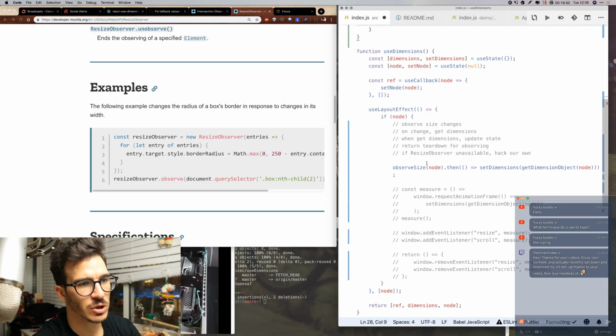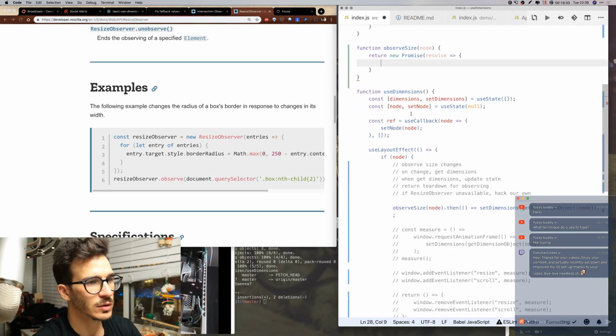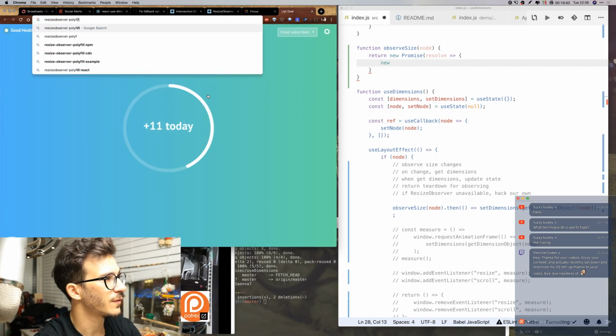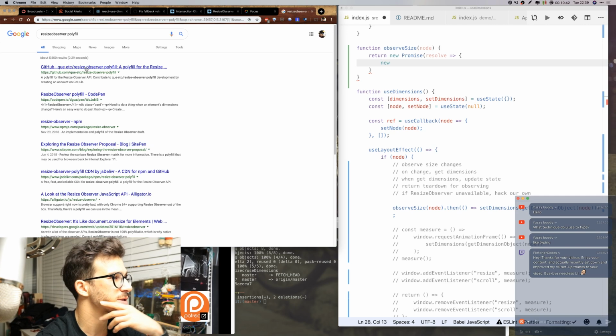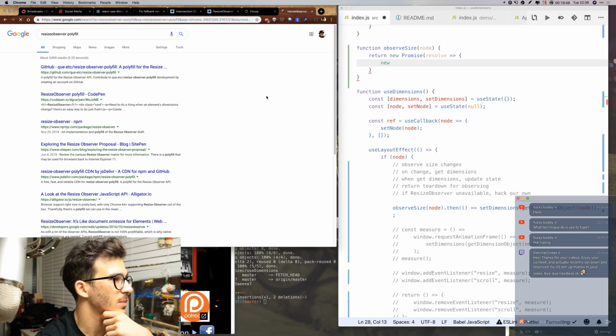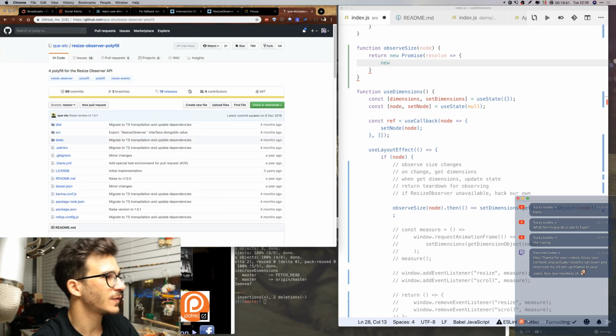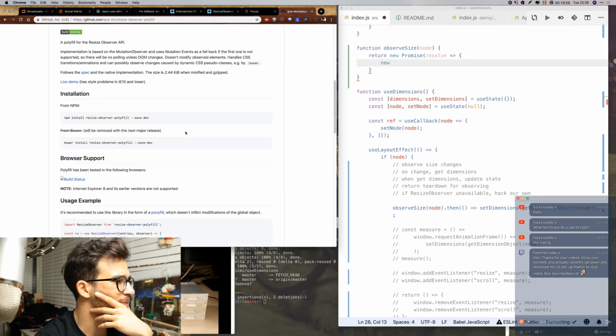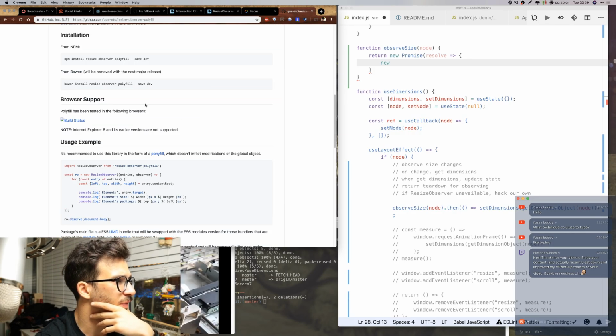window request animation frame. So we're going to say new, is there a polyfill? ResizeObserver polyfill, I'm sure that exists. Let's see, ResizeObserver polyfill, a polyfill for the ResizeObserver API. This looks like it's pretty big, and it's from the Bauer times. Wow.